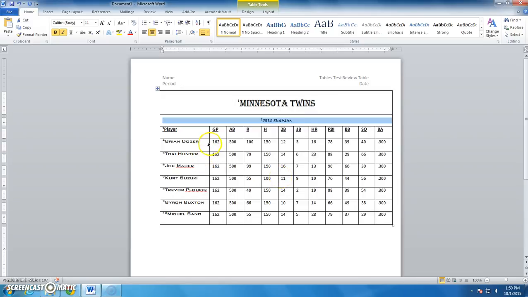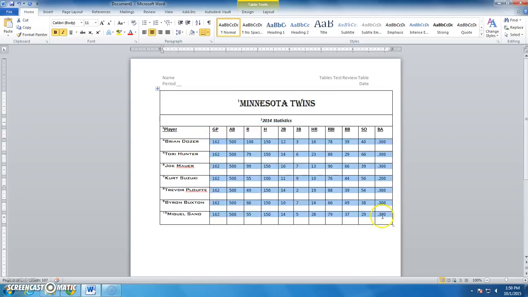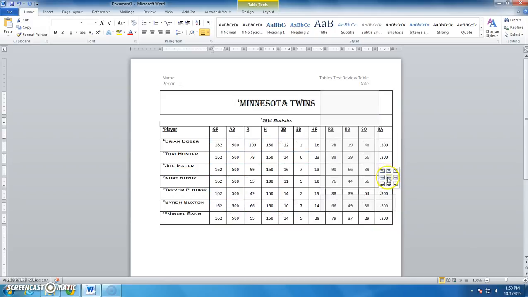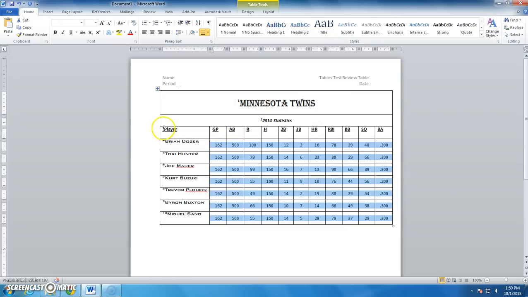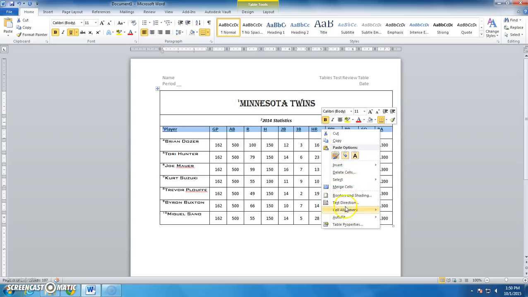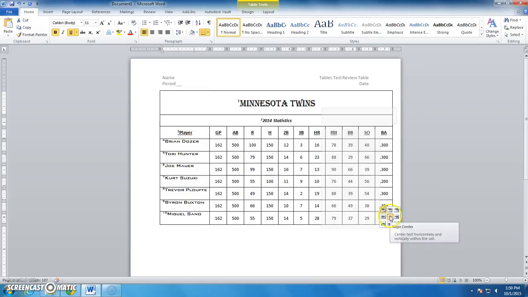Okay, now we're going to move all of our numbers. So highlight all your numbers, right click, go to cell alignment. We'll go center, center. We'll do the same for all of our row 3, which would also be called our column headings. Right click, cell alignment, we'll go center, center.